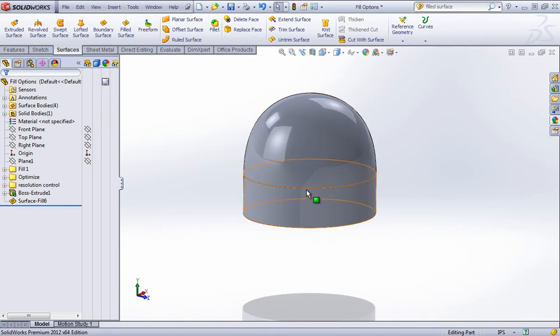And so you can see one of the uses of the fill tool is to simply create a dome on an existing shape. But those are the options for the fill tool. Later videos will cover applications of filled surfaces.